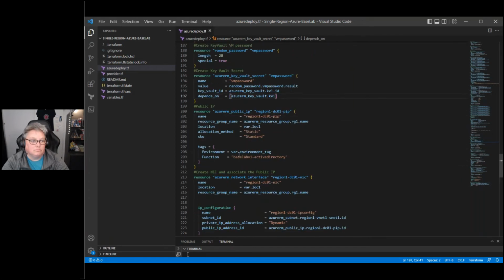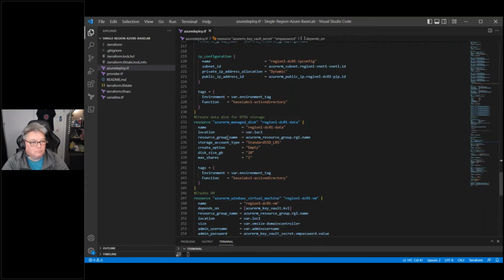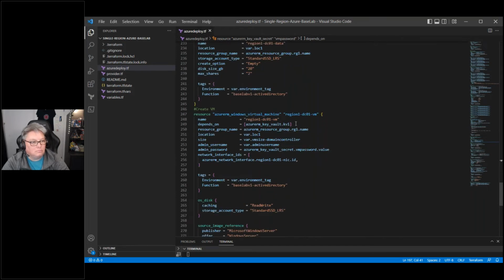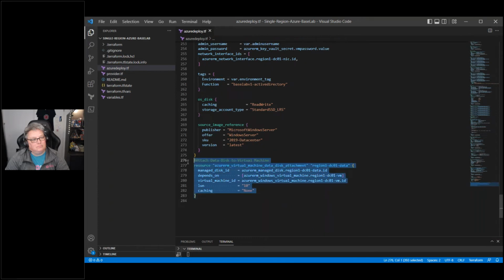Public IP here for the VM, so the network card associated to the public IP, a data disk for that virtual machine, and then finally the virtual machine itself. And this is another good example where depends_on has been used, because the actual admin password for that virtual machine is taken from the key vault. So I'm telling Terraform here, please don't build this virtual machine until the key vault has been completed. Which is another useful way you may wish to use depends_on. And then finally, just the attachment of that data disk to the virtual machine.